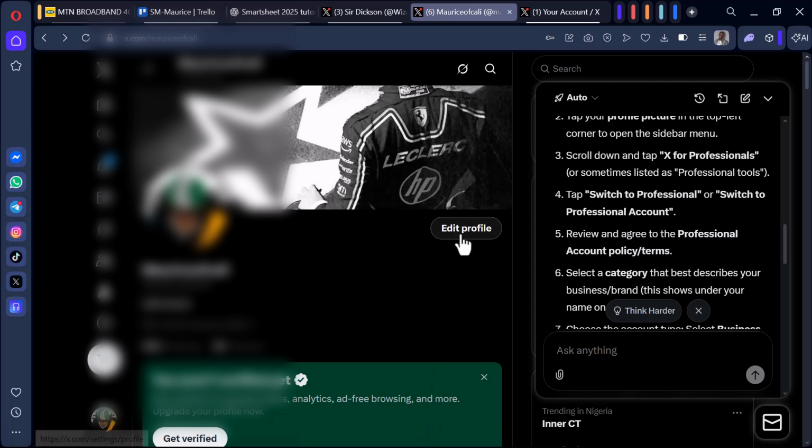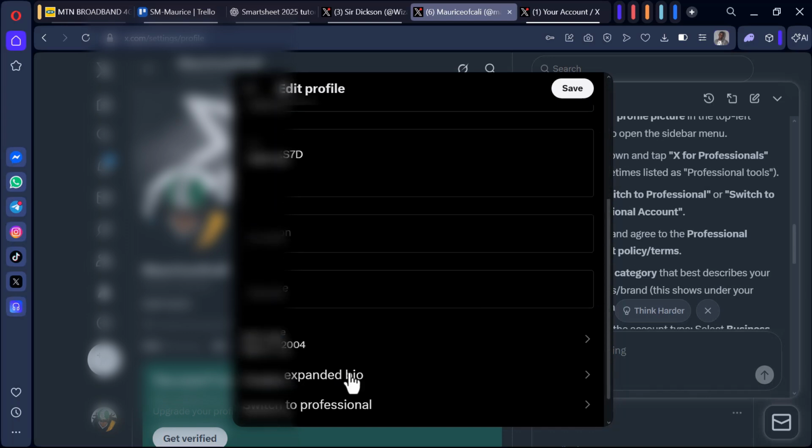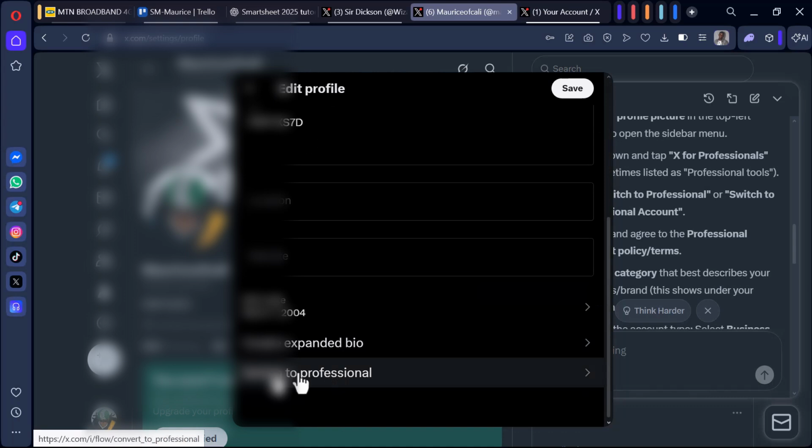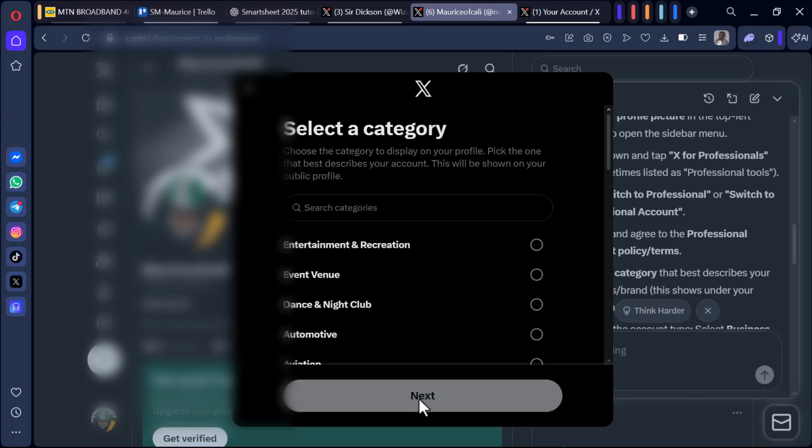And then where we have edit profile, go ahead and click on this option. And then simply scroll to the bottom and you would see an option to switch to professional. So go ahead and click on switch to professional. This should mean that you can either get a business account or a creator's account. So it depends on what you do. So now we have X for professionals. So just go ahead and click on agree and continue.